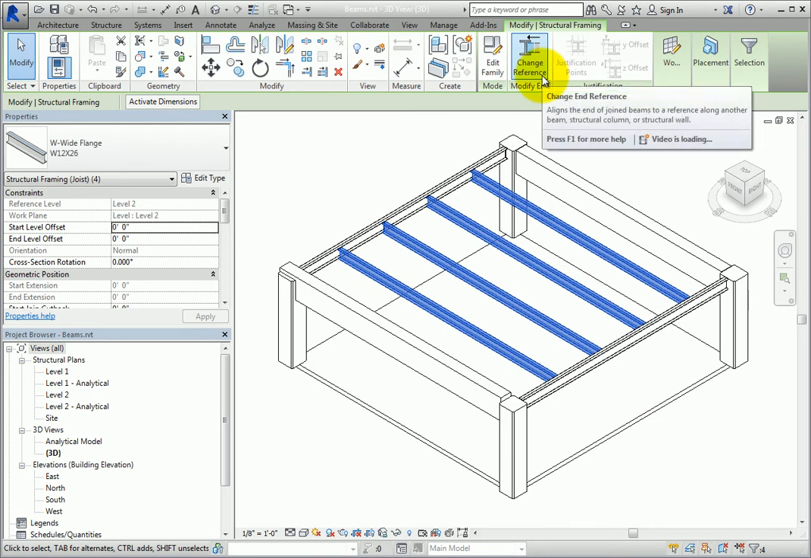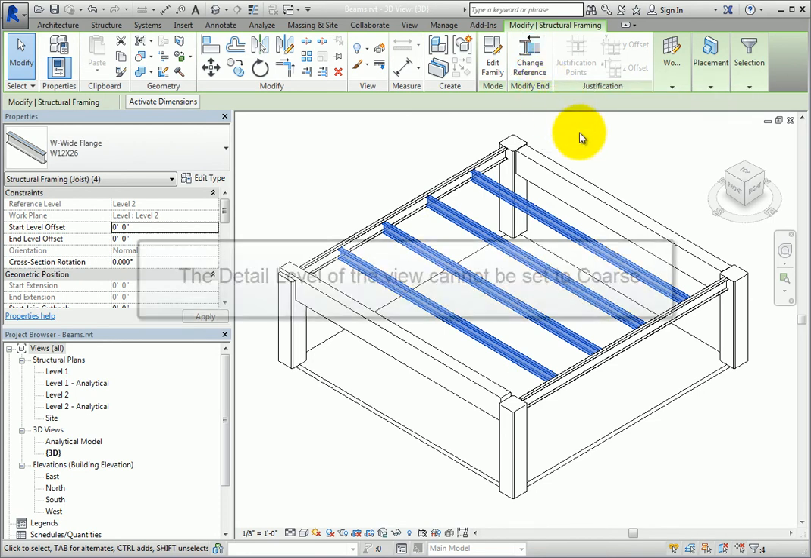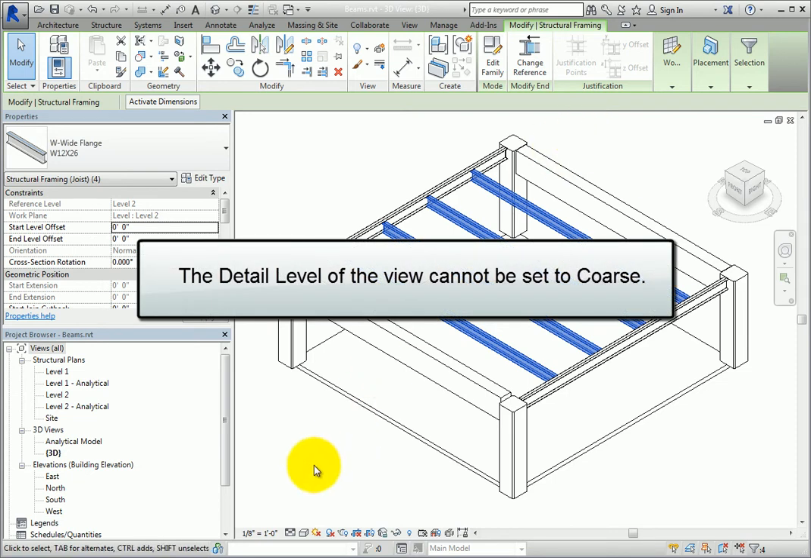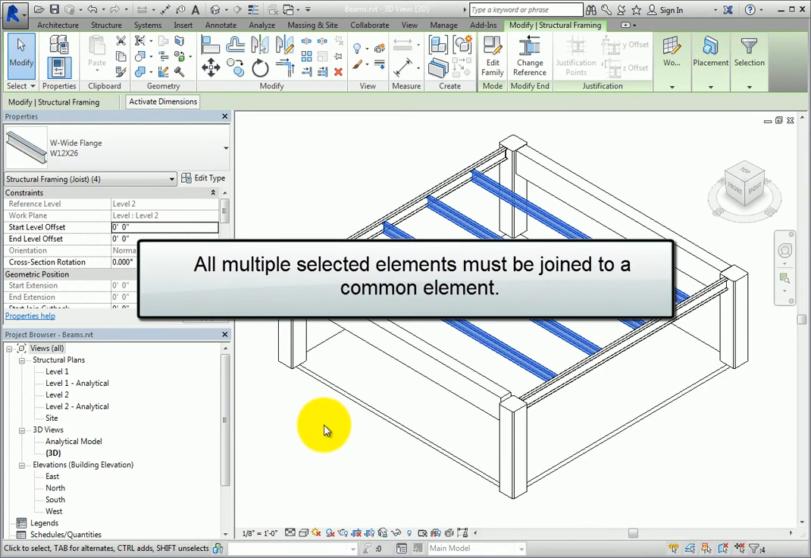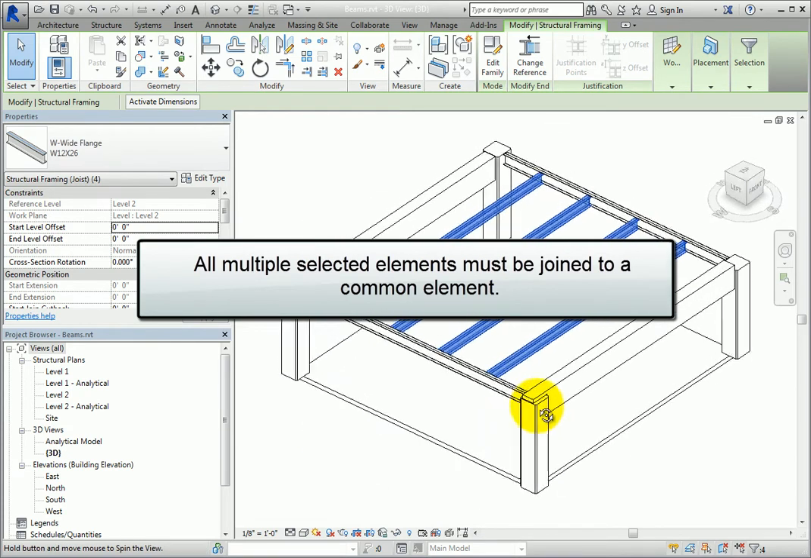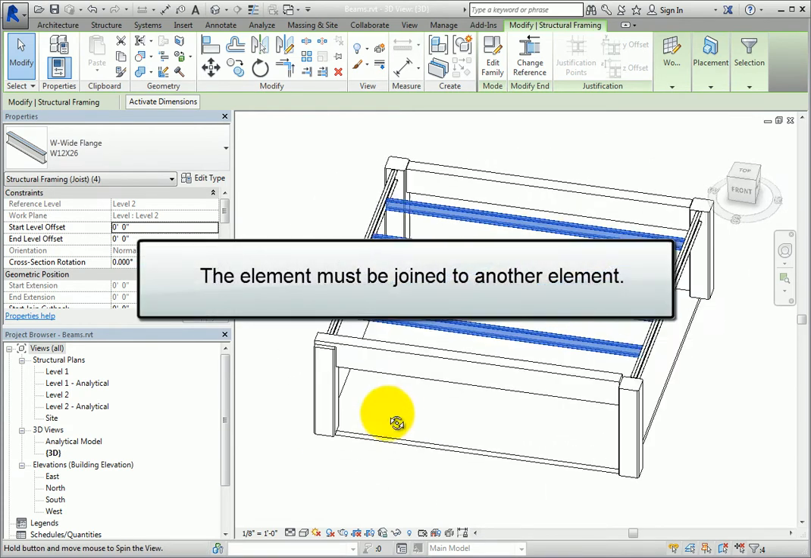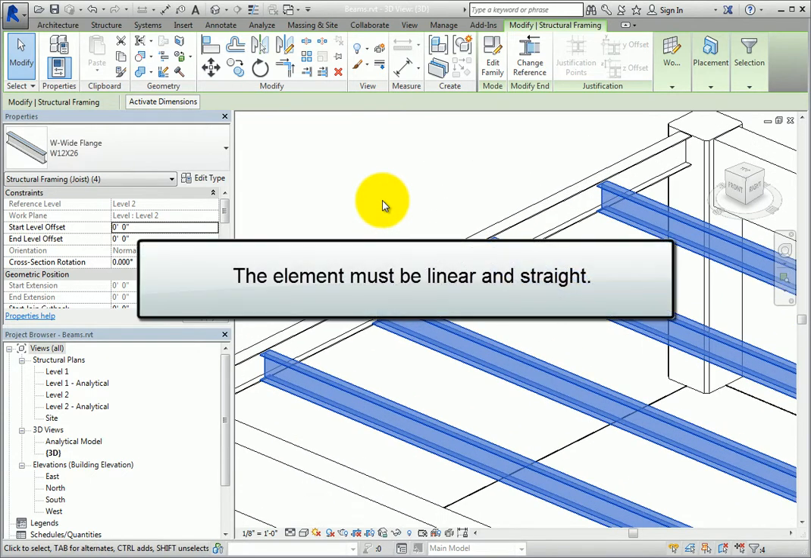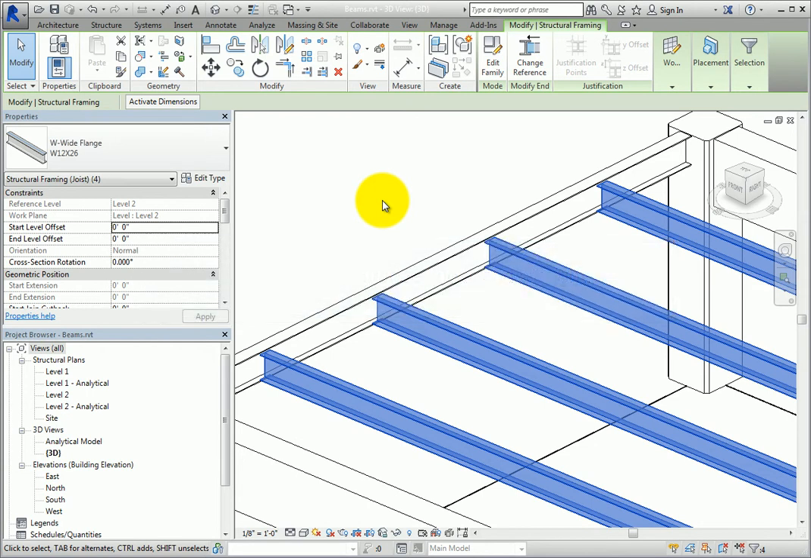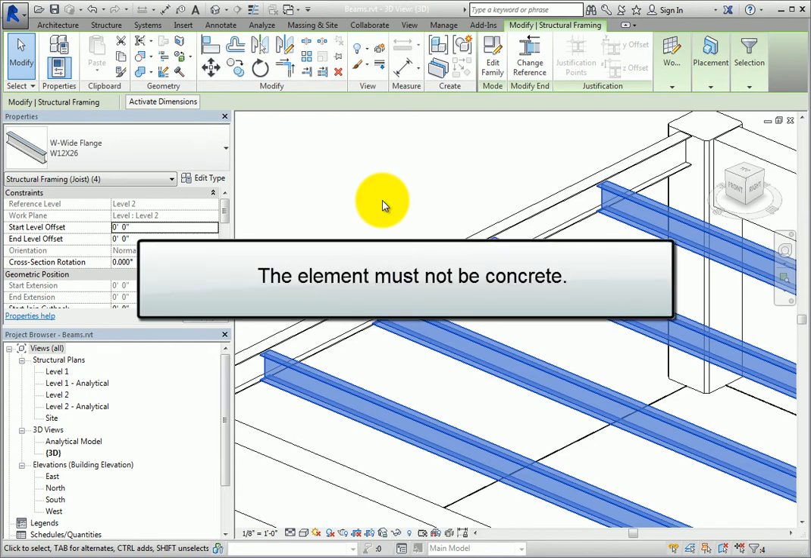However, in order to do this, the following conditions must be met. The detail level of the view cannot be set to coarse. All multiple selected elements must be joined to a common element. The element must be joined to another element. The element must be linear and straight. The element must not be concrete.